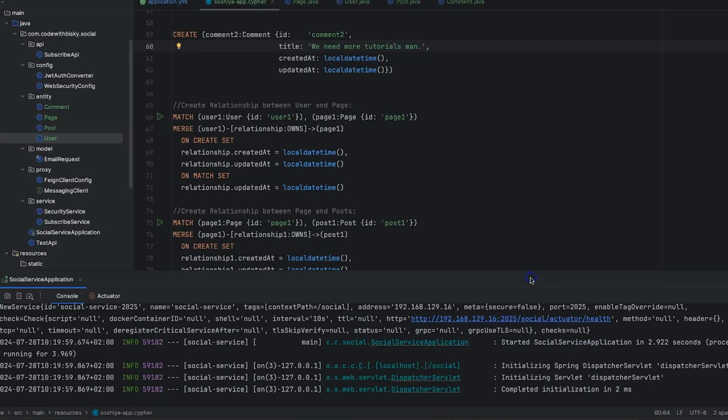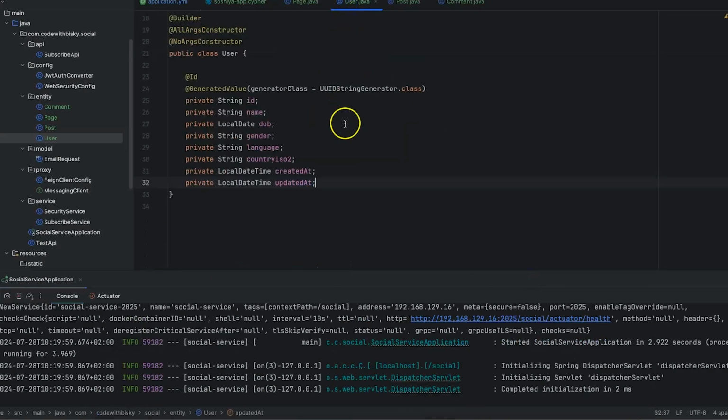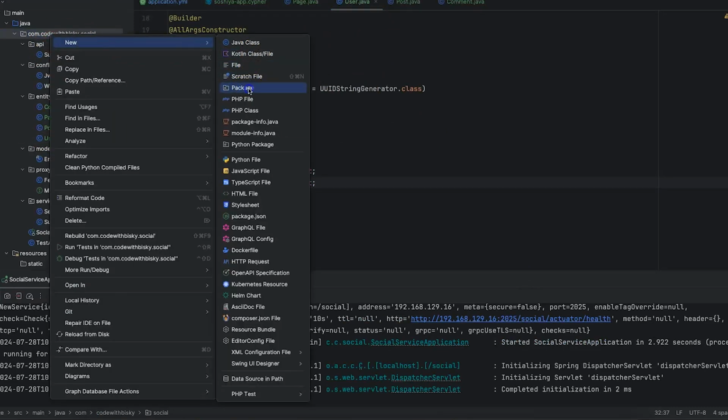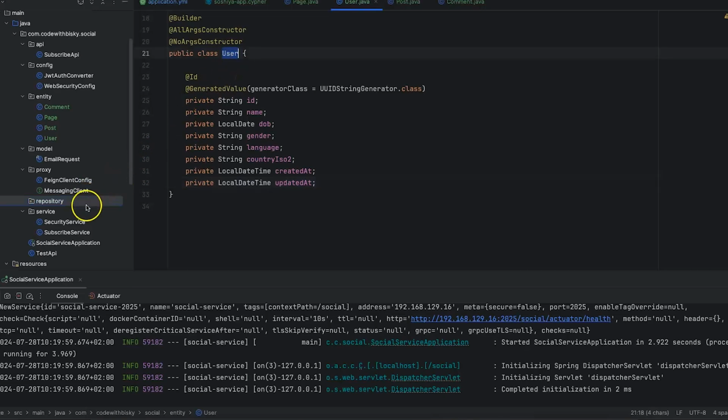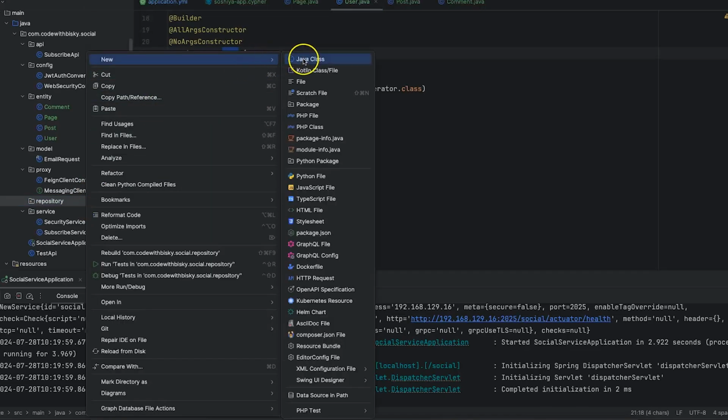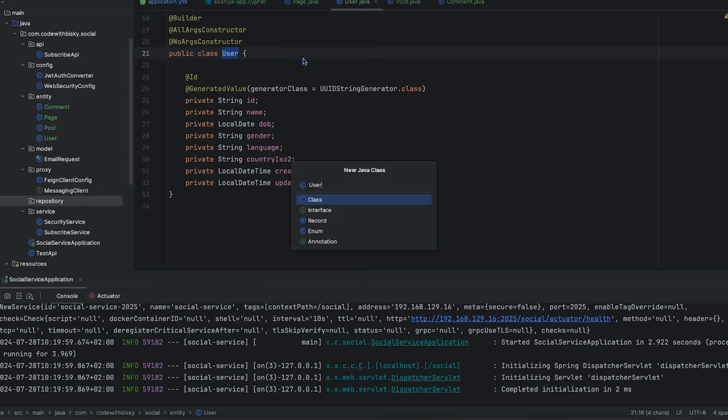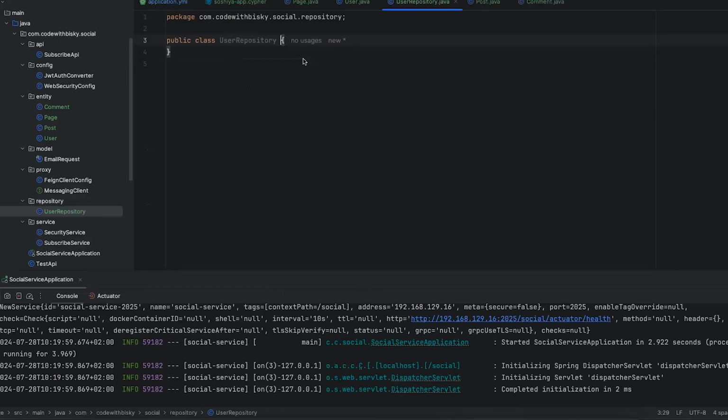I'm here to guide you. So right now we have the user. Let's just create the repository. Package, I just say repository. So for repository, let's start with the user repository. It's the same as what you do on a relational database, but I will show you why it's different from those relational databases.